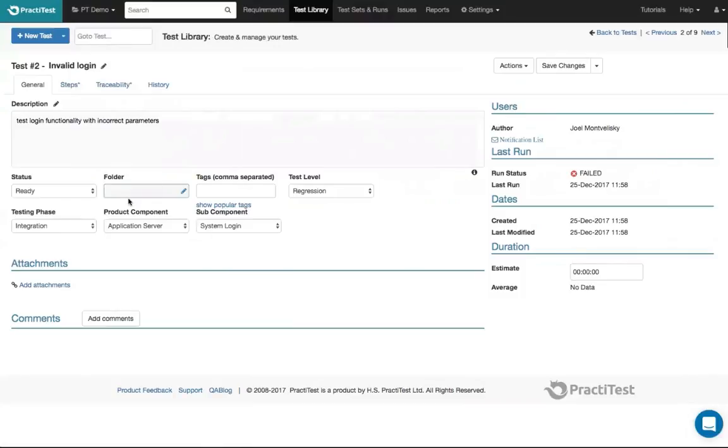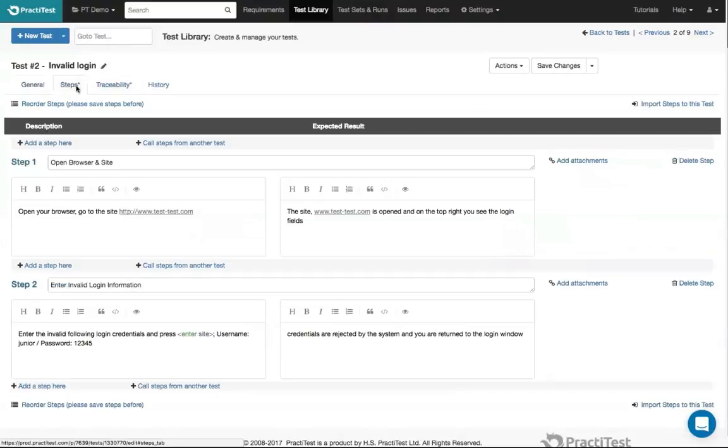And again, everything here is fully customizable. You can choose what fields to add and which fields to take out. And the rest of the stuff like attachments, comments, history, and traceability, it's similar to what we saw in the requirements. If we look into our steps tab, we will see the steps of our test case, and these are actually the heart of our test case in here.